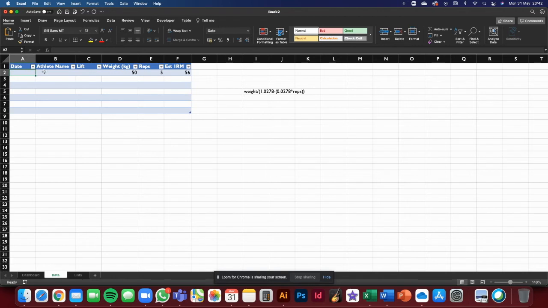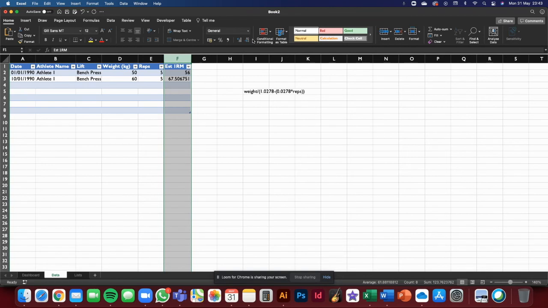Okay, so I can now put on the 1st, 1990, athlete 1, deadlifted, well, let's go with bench press, 50 kilos 5 times, which gave them an estimated one rep max of 56. Say they're a very, very good trainer. Then the 10th of the 1st, 1990, athlete 1, bench press again. This time, I hit 60 for 5 reps. Sorry, not the whole column. If I select them all, I can take them down to that one rep max. So there we've got a basic track.